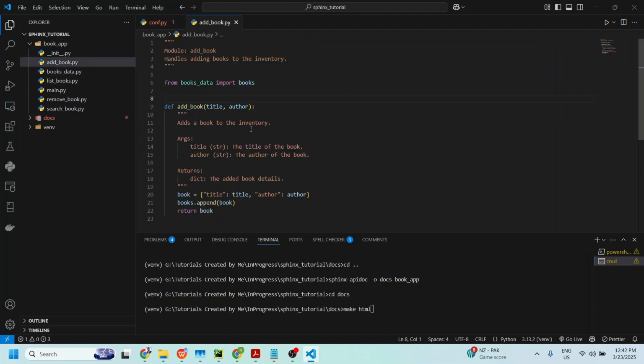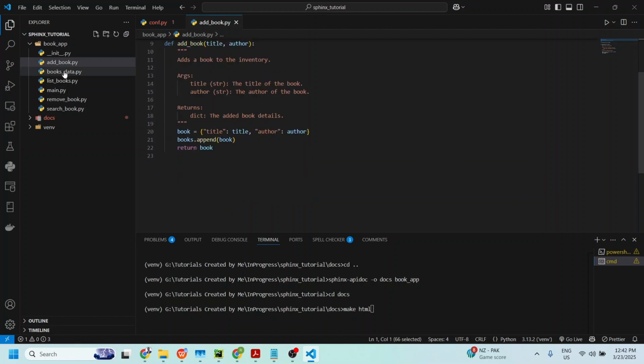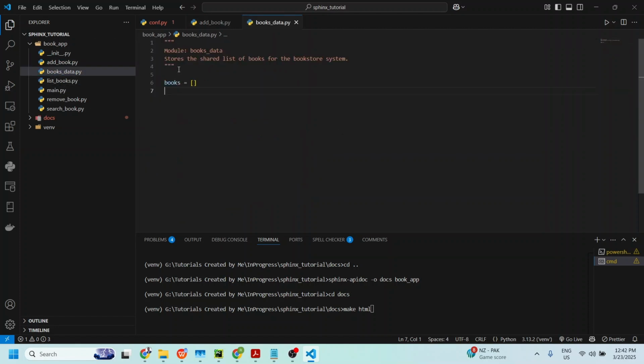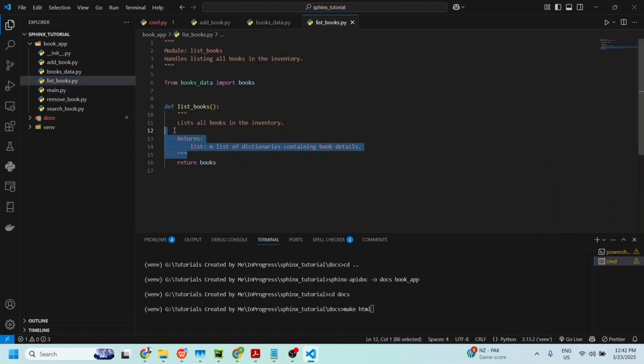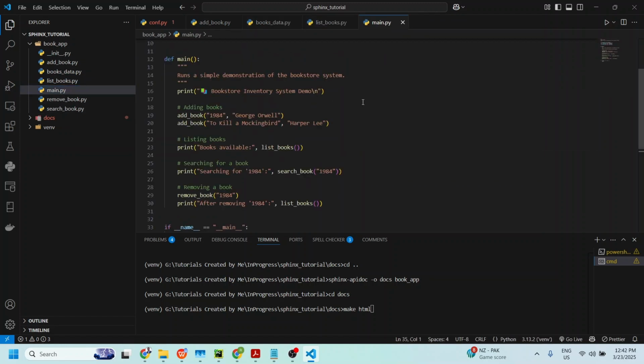You need to ensure that all your modules have got doc strings, and by doc strings I mean these comments over here and these. These are what Sphinx uses to generate documentation. Let me just open another one to show you. So yeah, my doc strings, check this one. I've got doc strings in each and every one of these files.